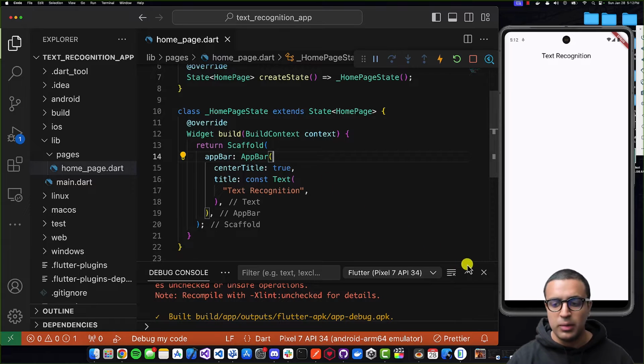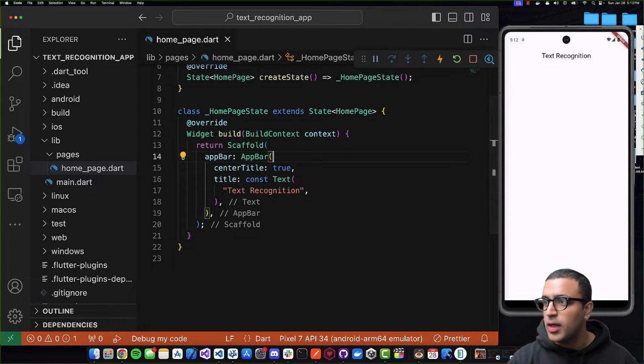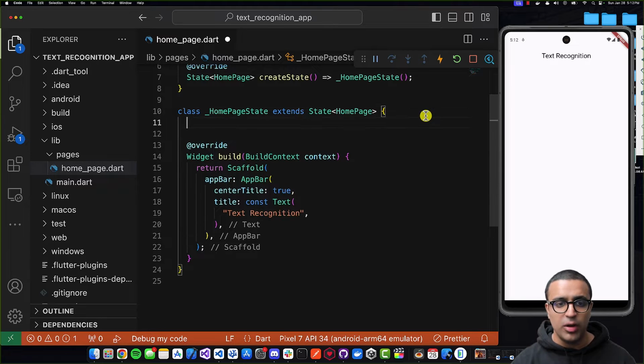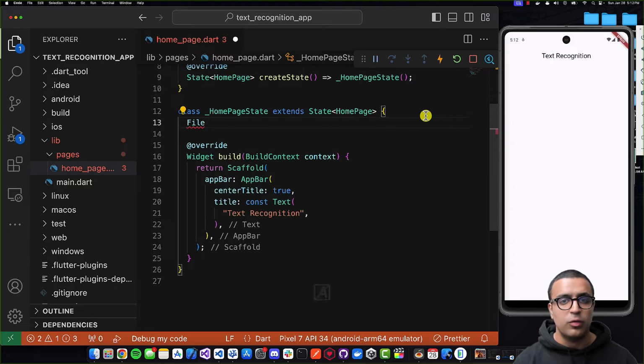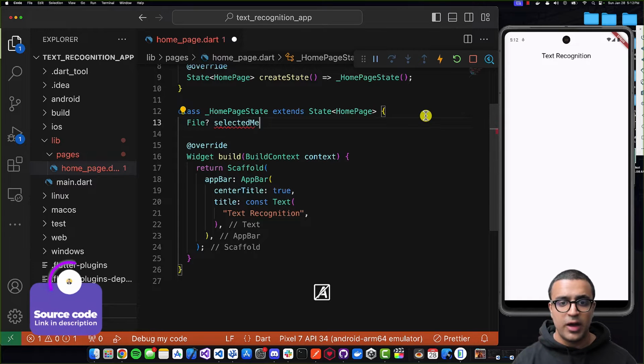So we're going to be implementing all of the logic from scratch. The first thing that I'm going to be doing is implementing the logic so that we can actually select an image that we want to perform the text recognition on. To get started, I'm creating a variable of type File, imported from dart:io, and it's going to be optional. It's going to be the selected media, the file that we have actually selected when we opened our gallery.